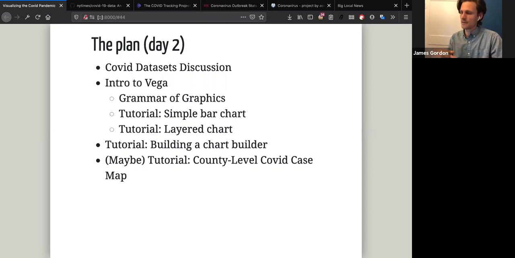And then if we have time, and I'm not sure that we will, we're going to try and do a cartographic chart. That's a county level COVID case map. I'm not totally sure we'll get to that. If we don't, all the resources and the notebooks connected to this workshop, we're going to be sharing those with everybody who is a participant, as well as the public. So whatever we're not able to cover in the next hour and a half, we will be sure to share with you as a follow-up.